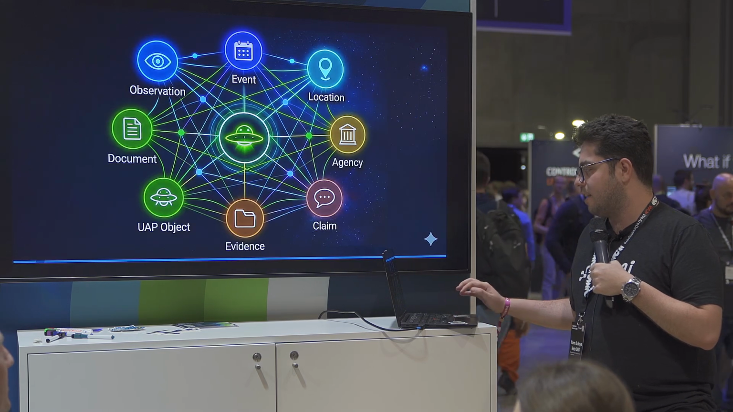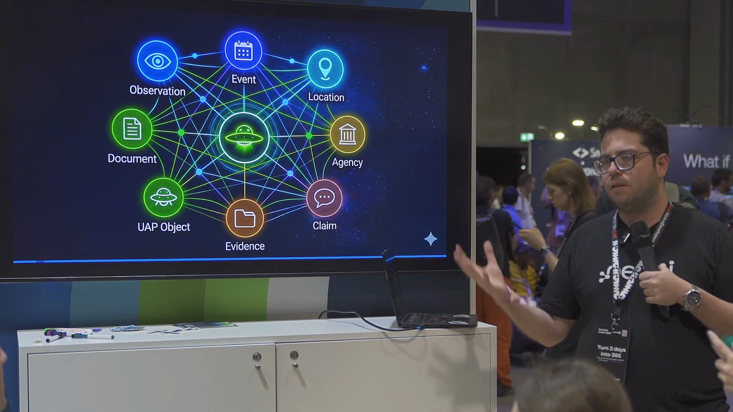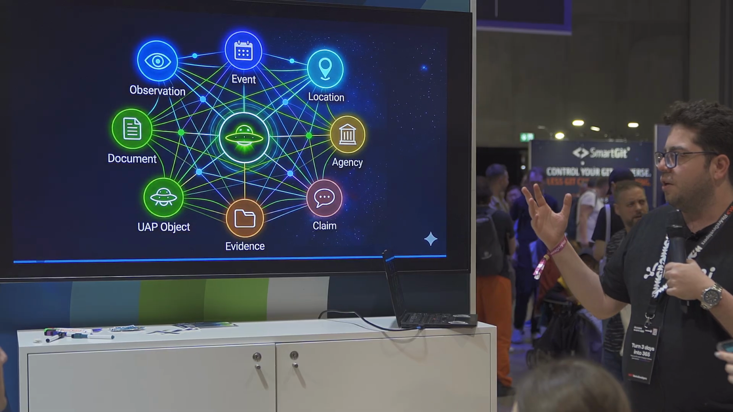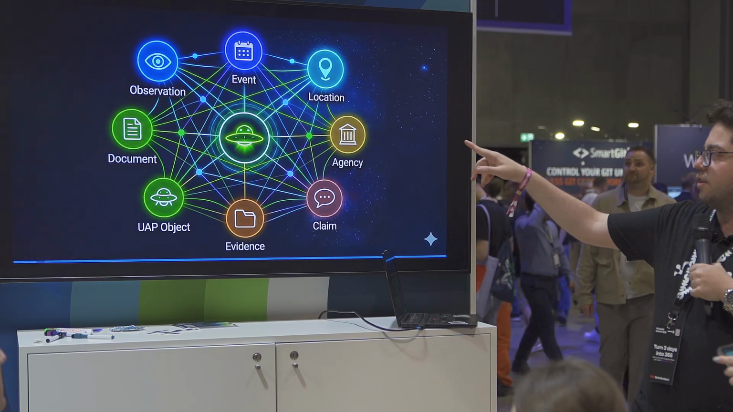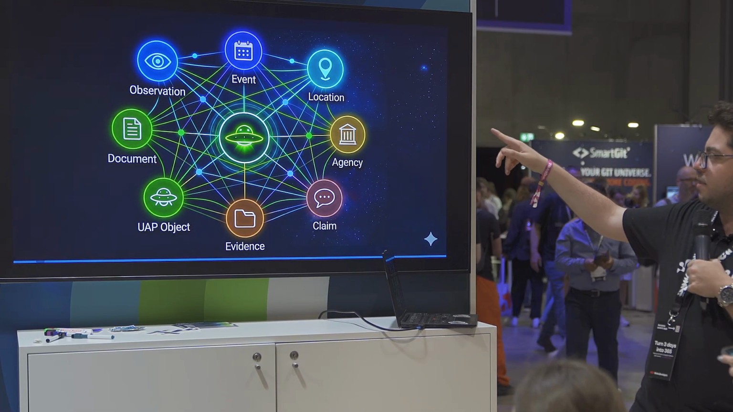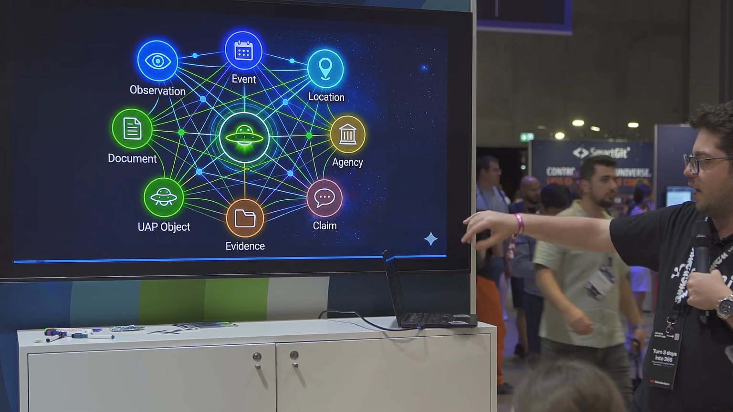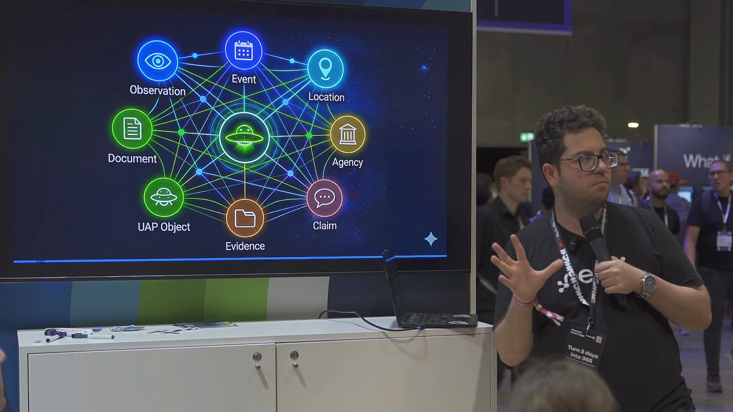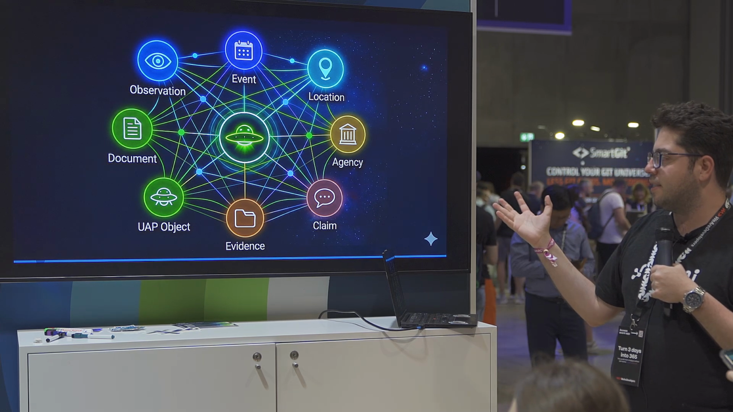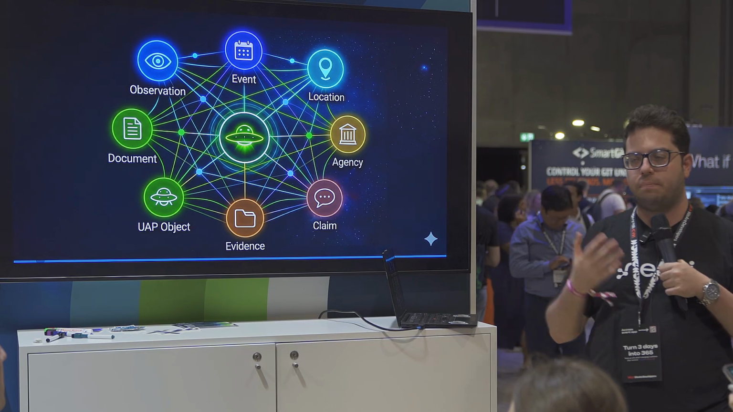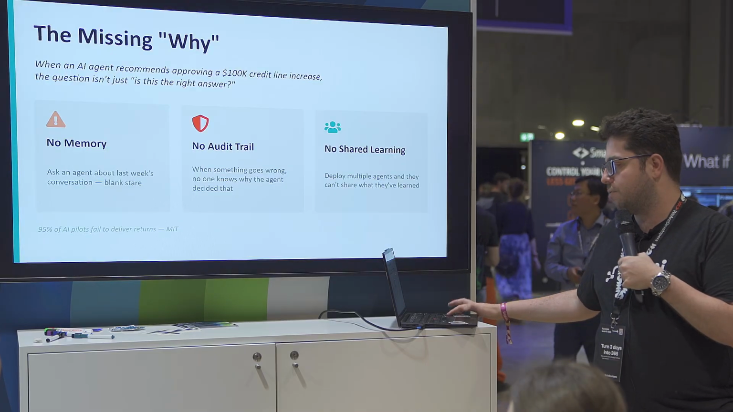So exactly. As I mentioned, I viewed some of the documents, and something out of the box that you recognize as a pattern: these PDFs include certain observations according to certain events, locations, agencies doing the claims, providing the evidence, and they saw some UFO objects. This is what I took as a base to start thinking about how I want to build the knowledge graph.